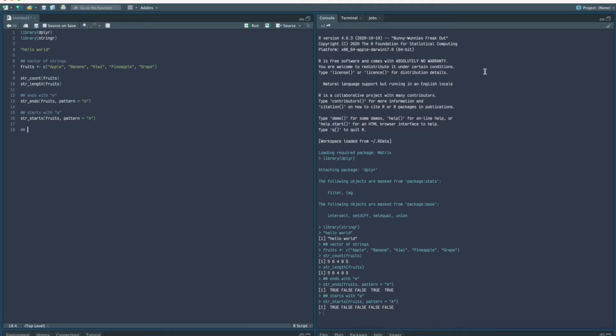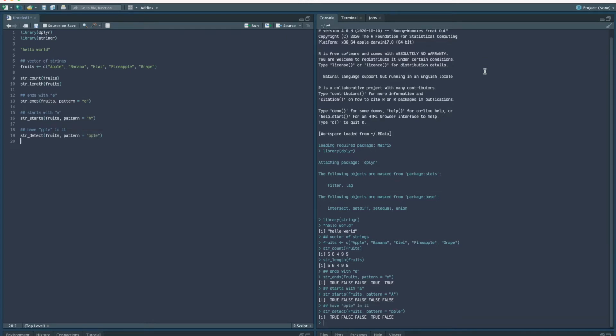Another question we can answer is, do any of the strings have a certain pattern in them? So for example, we want to find if there's any strings that have the sequence of letters PPLE in them. So we'll use the function str_detect. Again, we're going to input the string that we're testing, which is fruits, and then our pattern is going to be in quotes PPLE. We can see that both apple and pineapple have this sequence of letters.